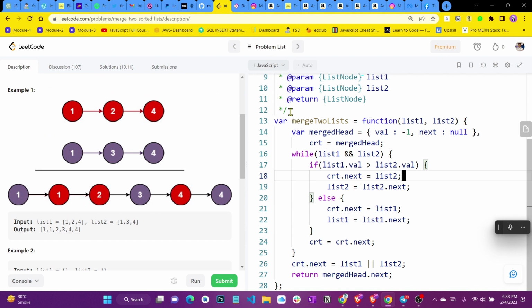Let's code it. We are going to use a function that takes list1 and list2. We are going to create a dummy node, and put that node into a variable, curr. We are going to run a while loop, where the condition is that it should contain either list1 values or list2 values. If it has values in either, then we are going to run the loop.